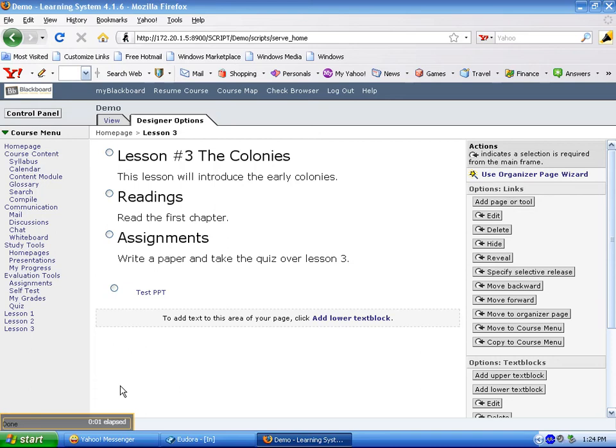We're going to continue working on Lesson 3, and this time we're going to add a Word document. Before we begin to add the Word document, there are two things you must remember. Number one, you must have your Word document saved as a Word 2003 document. If you write it in Word 2007, that's fine, but when you get finished with it, go down to the Save As and click on the Save As and then select Word 2003 version.